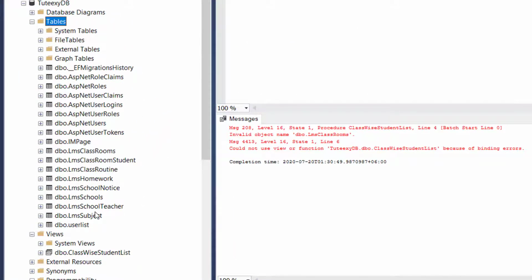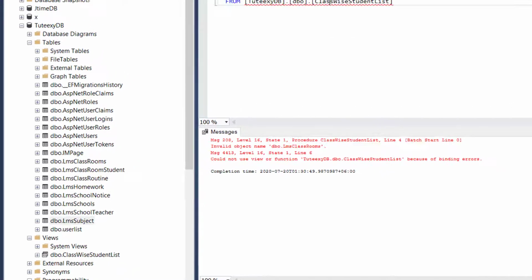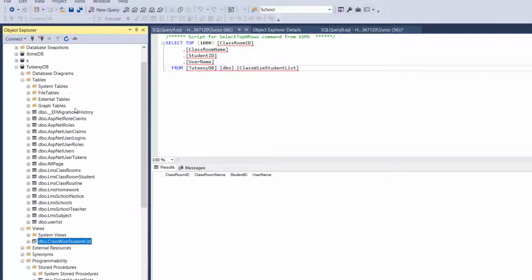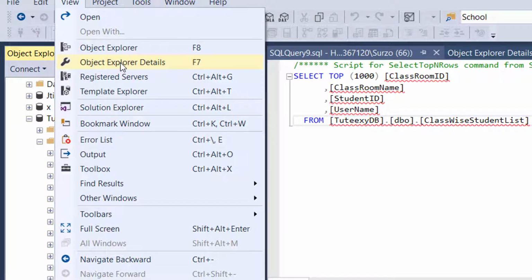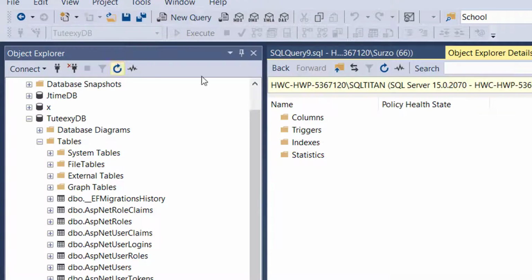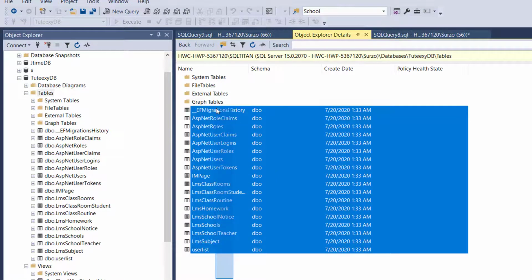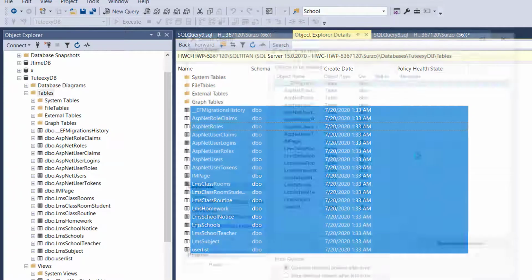Yeah, all tables come back. So if I try to run my view now, it's okay. This is the easiest way. You just need to go to View, Object Explorer Details, or press F7. It will come, and you have to select the tables. Also, you just go with the mouse and select the tables, and right mouse click and delete.